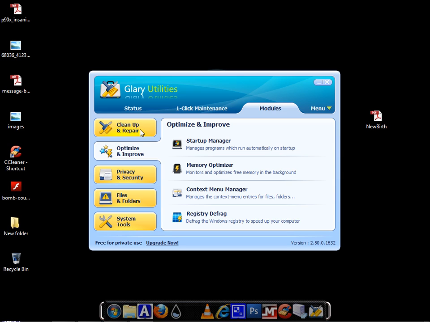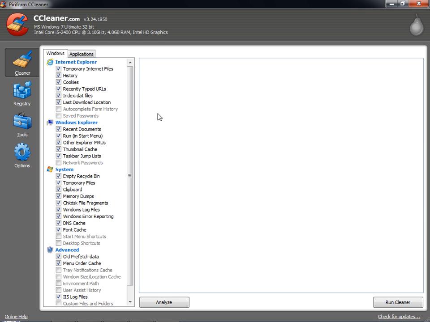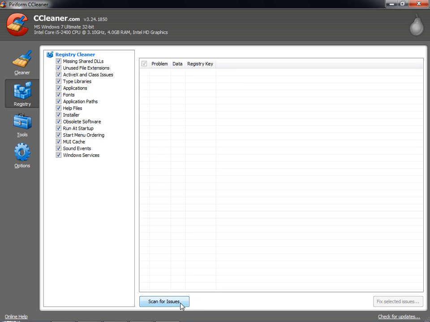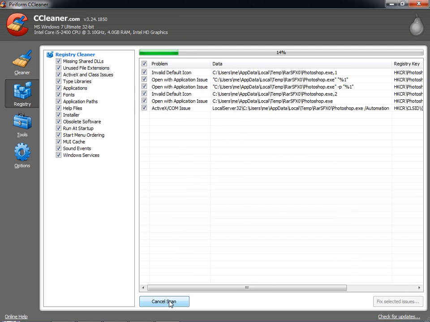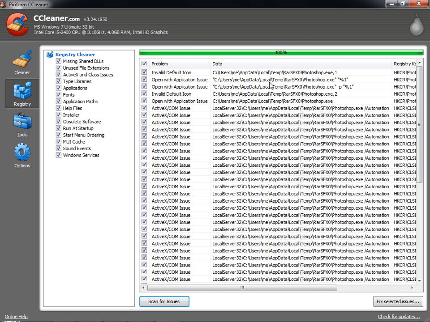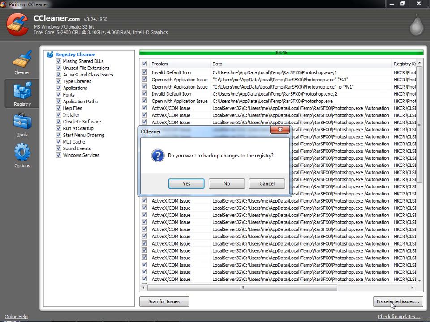Now, this also has a cleanup and repair, just like CCleaner for your registry. A lot of times your registry, let's just open up CCleaner, a lot of times your registry can get clogged, just like a sink. So if you do this, see, my registry needs to be cleaned. So I'll fix. Do you want to back up? Yes, because you never know.